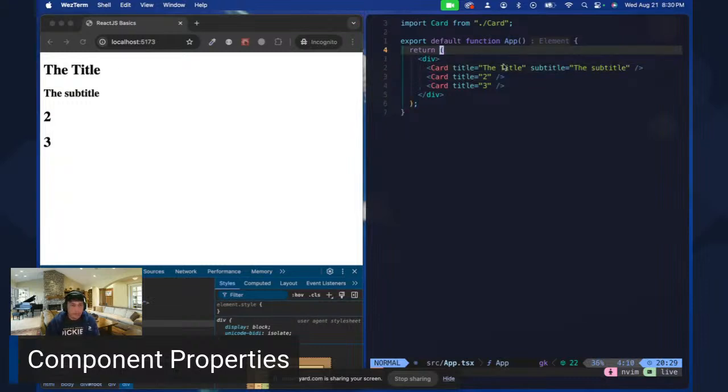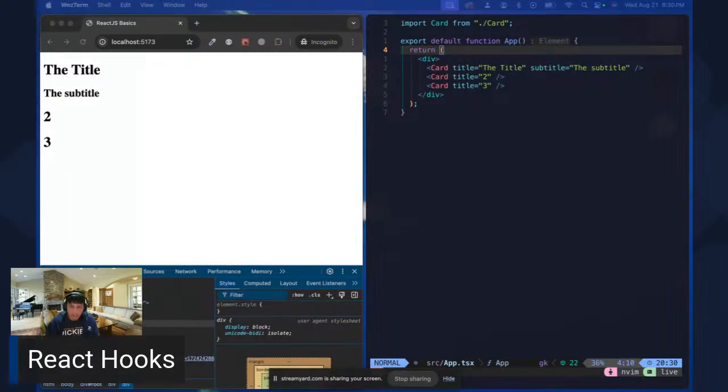Okay. Let's go ahead and introduce another concept in React, which are the React hooks.